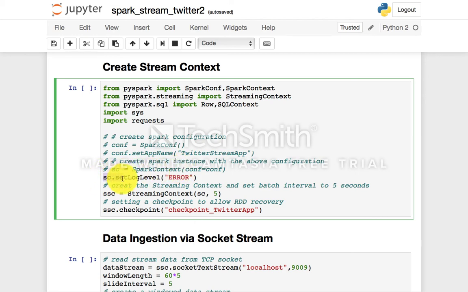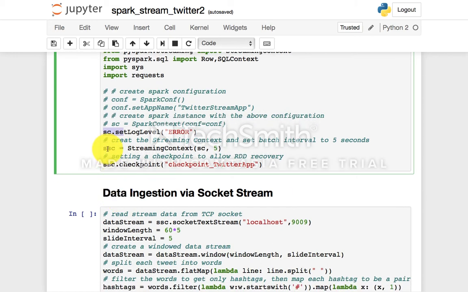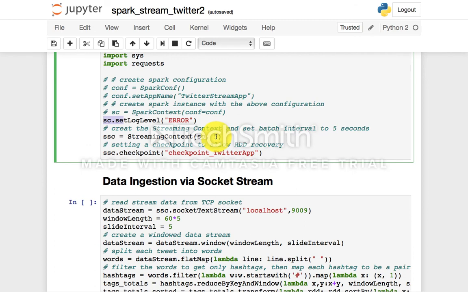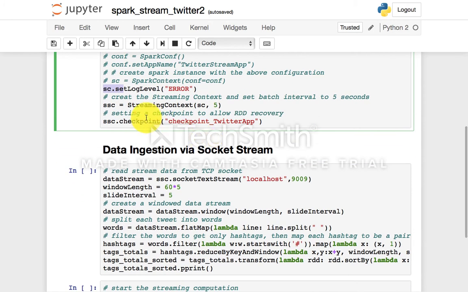This is a singleton instance, and we create a stream context based on this Spark context, and we set the batch interval to 5 seconds. Normally you can also set it to 1 second level. Since my window size is 5 minutes and my sliding interval is 5 seconds, I define this 5 seconds. And this streaming context is also a singleton instance. You can hook up to different streams, but there's only one instance here.